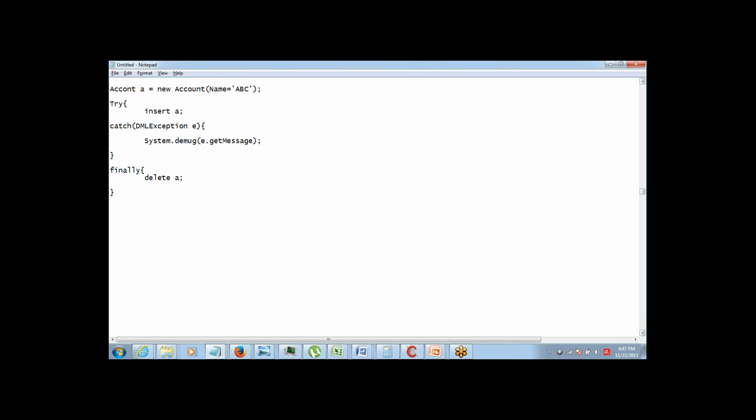Apart from DML exception, if you want to catch some other type of exception also, you can write it here. If it's not a DML exception, if it's a null pointer exception, you can catch that here. So if a null pointer exception takes place, you can System.debug the message. Got it?